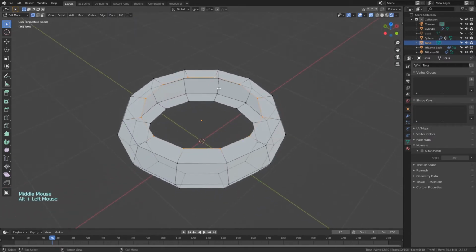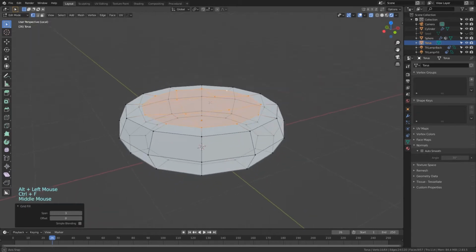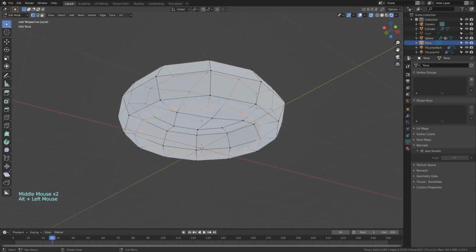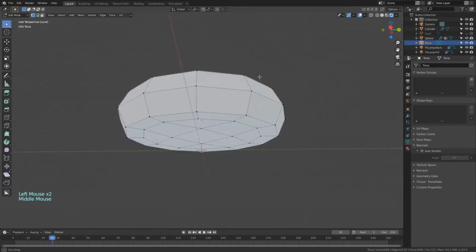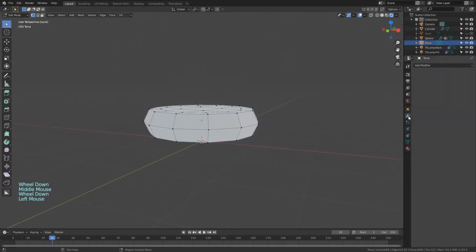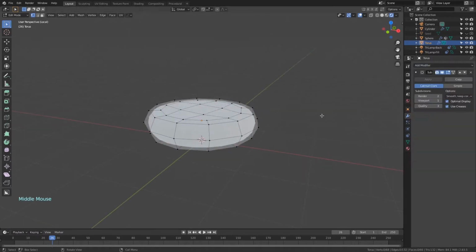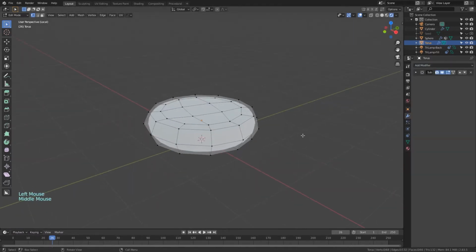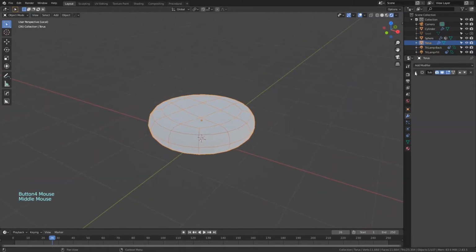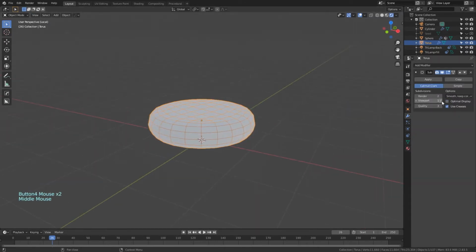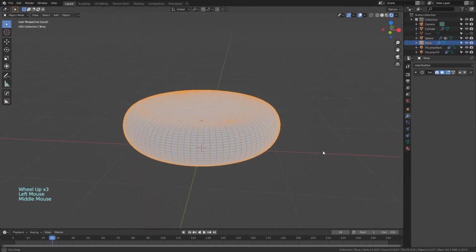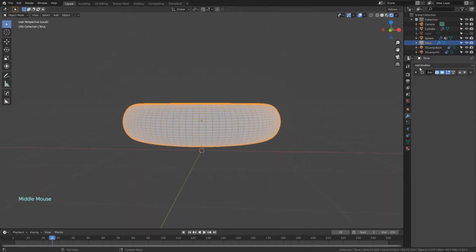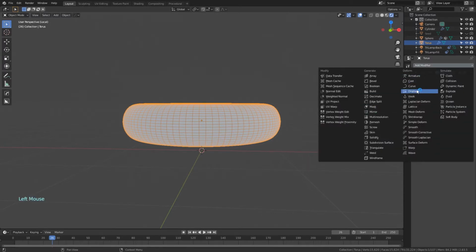Select this loop and press Ctrl F, then choose Grid Fill. Repeat on the bottom. Add a subdivision surface modifier with 3 subdivisions to the render and viewport settings. Now add a displacement modifier.